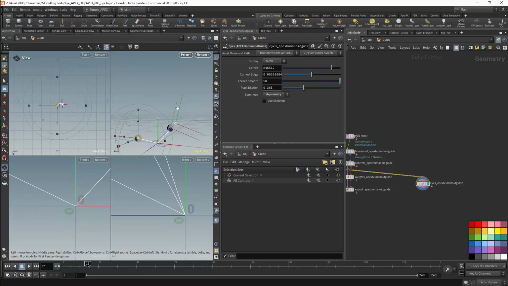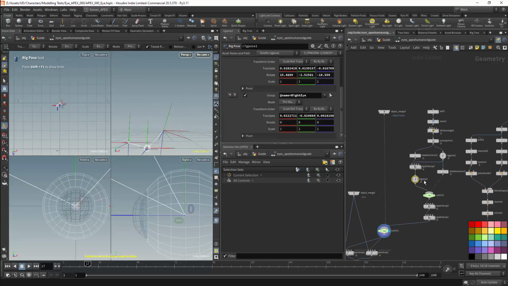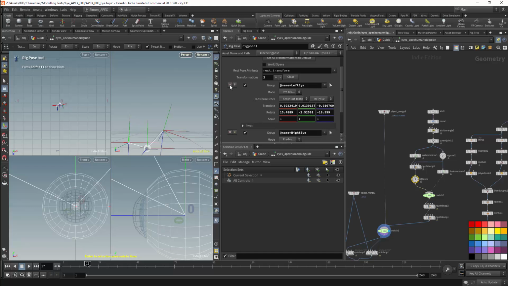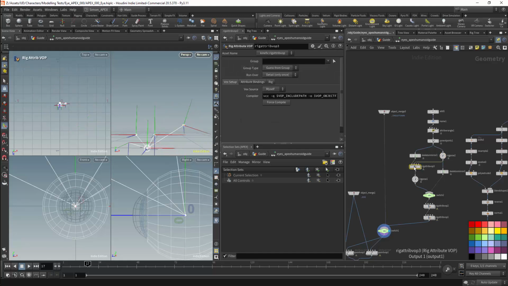This is working for the most part, apart from with the asymmetry. Here my left-hand side of the rig should match the symmetrical side, but it currently doesn't. There's a couple of reasons for this. The first is that there's still pose values for the left-hand side in the rig pose node. I'll need to remove these. The second is that I haven't actually set up my rig attribute VOP yet, so we're not influencing our asymmetrical joints with our symmetrical joint setup.